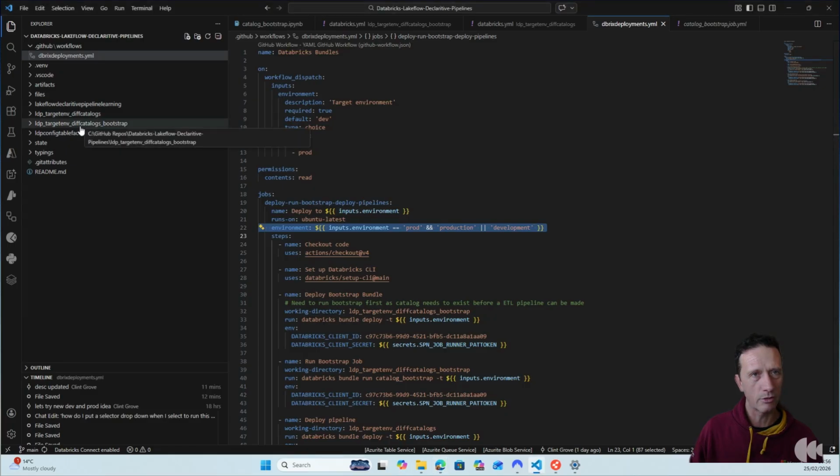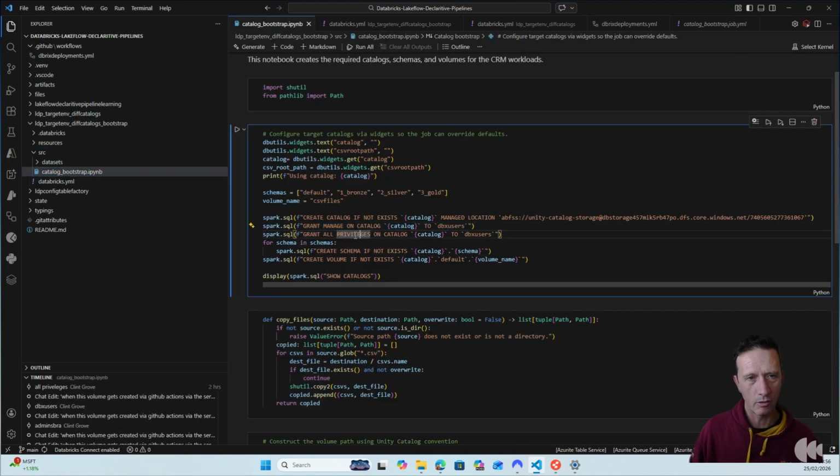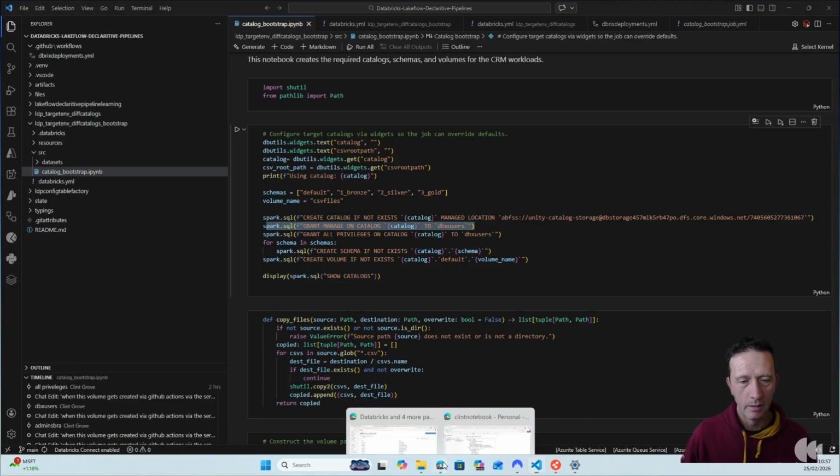Now, there's one more step which you don't necessarily have to do, but the reason I've done it is because I want to show you back in my Bootstrap under my notebook. You see that I've done something called grant manage catalog, grant all privileges on catalog. Now, you must remember that when this runs from GitHub Actions, it's going to run as the service principal. But the service principal is not necessarily going to have the ability to do grant manage on catalog. What it needs to execute this bit of line is account admin.